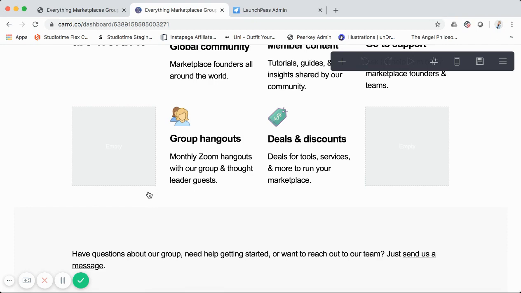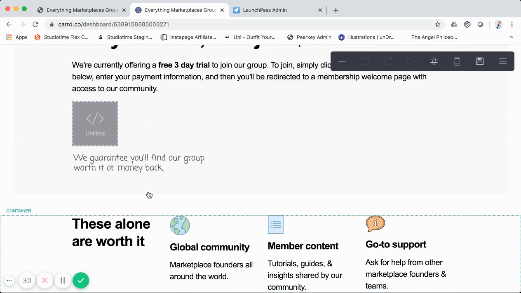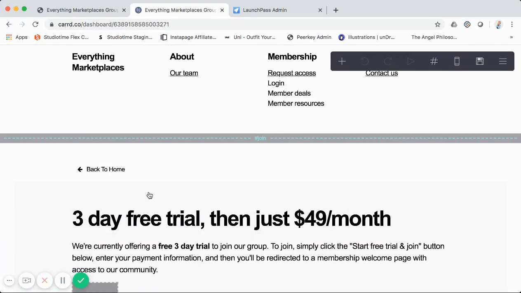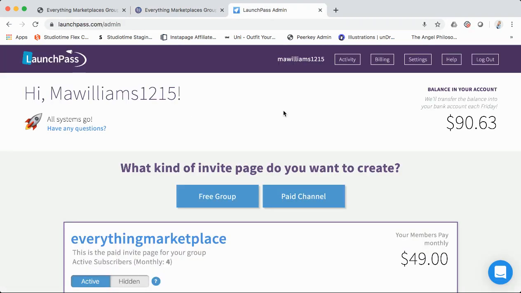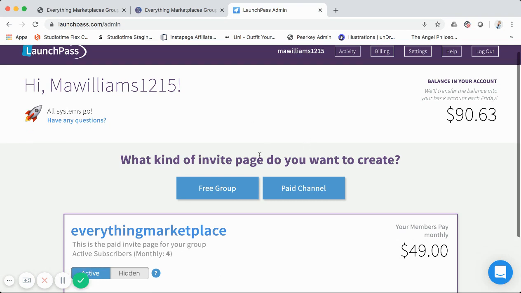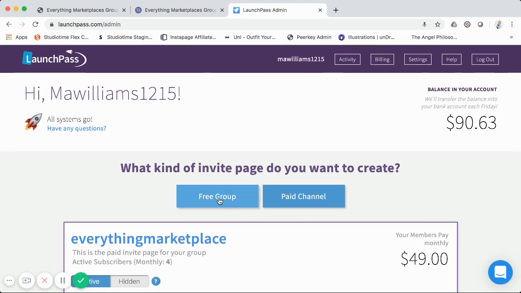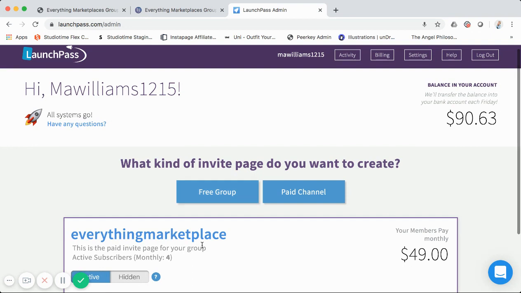So let's get into LaunchPass really quickly, and that way you can see how I completed the main user functionality for everythingmarketplaces.com. So I signed up for LaunchPass. It's fairly straightforward. You can just sign up using our Slack account. So I actually did that. And then it brings you here, so you can create a free group or a paid channel. I'd already created a paid group, so that option isn't available. But basically, this is it right here.